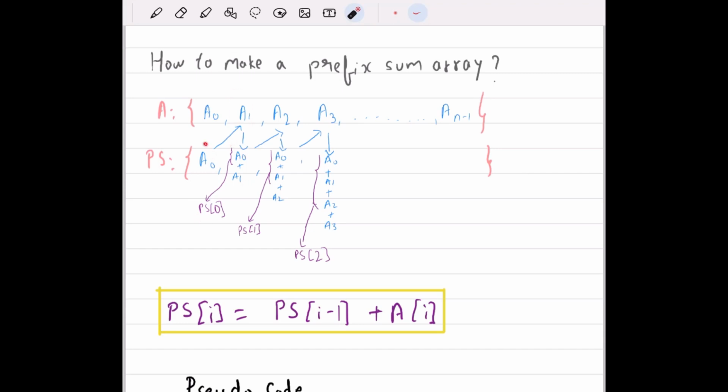Now in the second index of the prefix sum, you take the sum of these elements and add a2, and store it over here. You can see a0 plus a1 plus a2. Here a0 plus a1 is the prefix sum of the 1st index, which is the same as this. So this will be the prefix sum of the 1st index plus the array element of the second index.